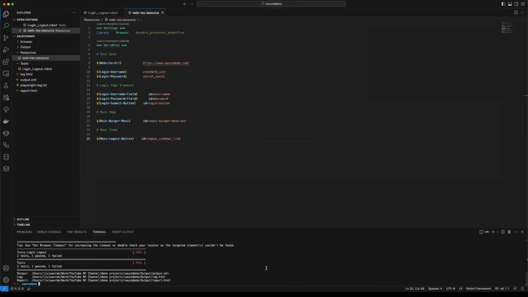So what we want to do is to say robot -d. I will choose another folder. So in my case, I will choose output_rerun. And then I will say rerun failed.